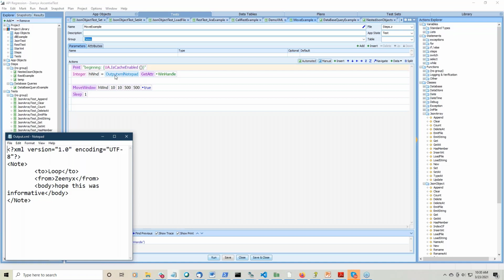So it's got a name, it's got an app object name, and I'm getting its handle. So I'm using getAttribute to get the win handle. There's the handle, and I need that because remember the DLL, the first thing it wants is a handle to the window. And then I'm going to move it to 1010, and I'm going to size it as 500, 500, and I'm going to repaint it.